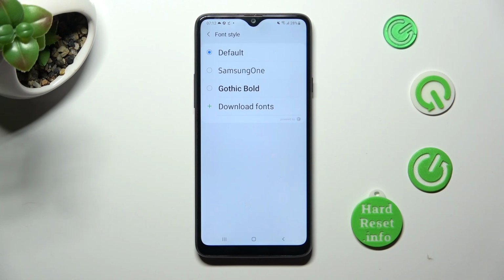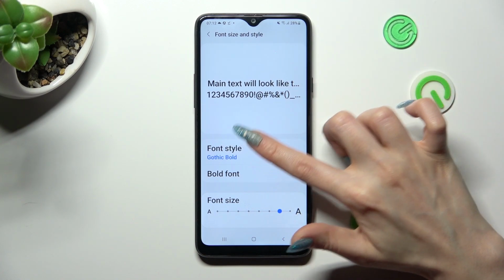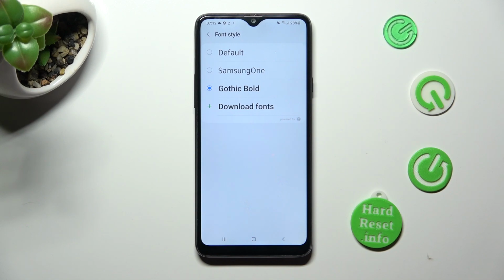I will go with Gothic Bold. As you can see, after that, style of my font has changed. But you can always go into exactly the same section, but this time select Download Fonts instead.